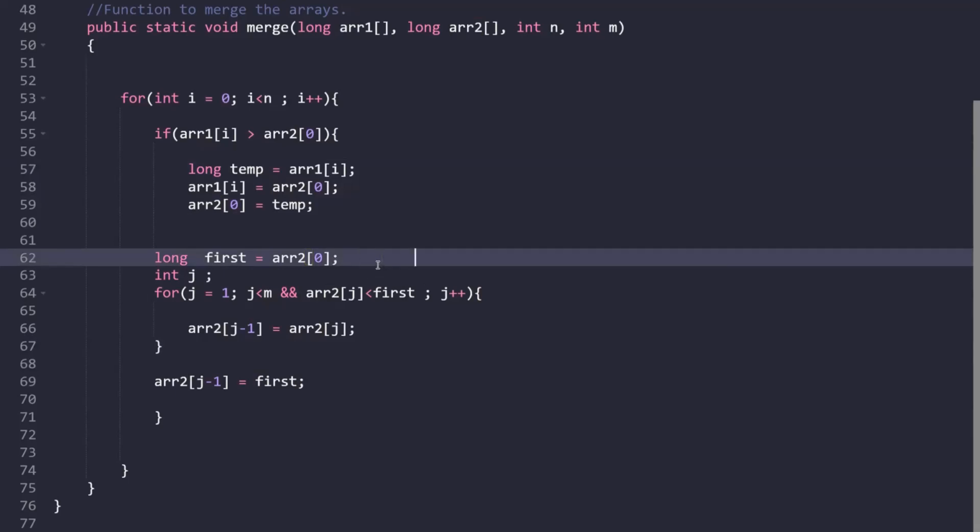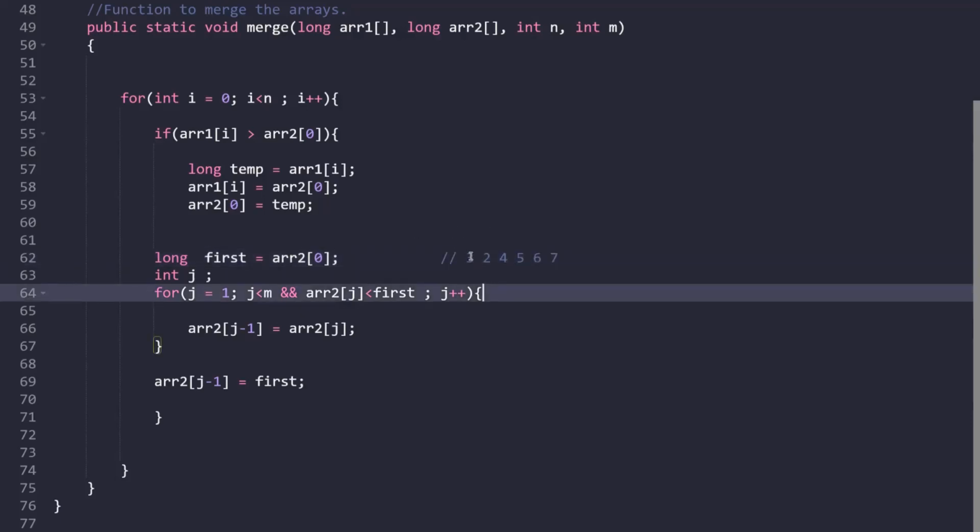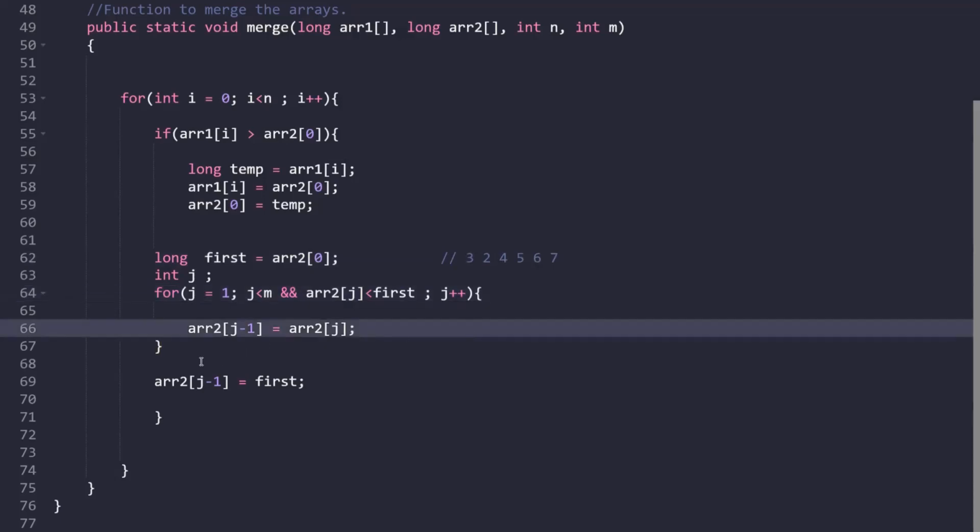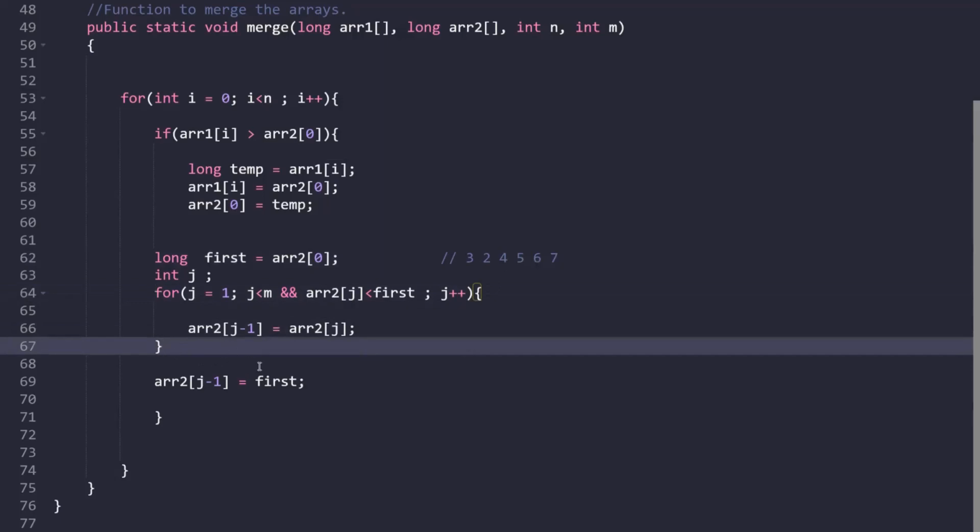For example, we got something like 2, 4, 5, 6, 7. Just for understanding purpose, I'm saying. So this 3 we got, right? So this is not the correct position. 3 should be after 2. So that's why we are putting this for loop, to place this 3, or any element that we have got, at its correct position.